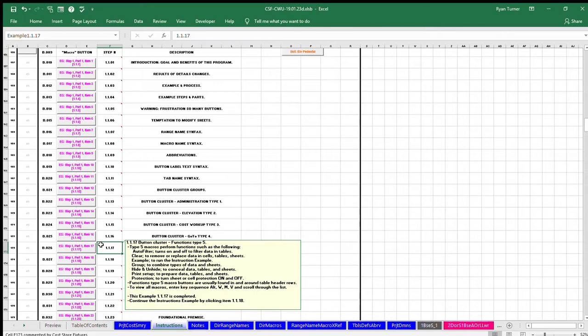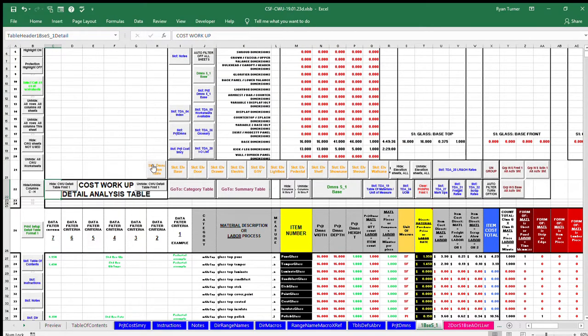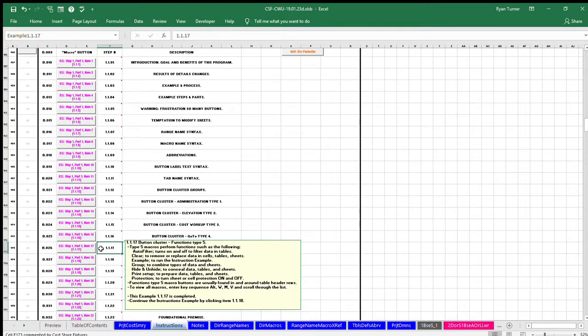Functions type 5 macro buttons are usually found in or around table header rows. This example 1.1.17 is completed. Continue the instructions example by clicking item 1.1.18.